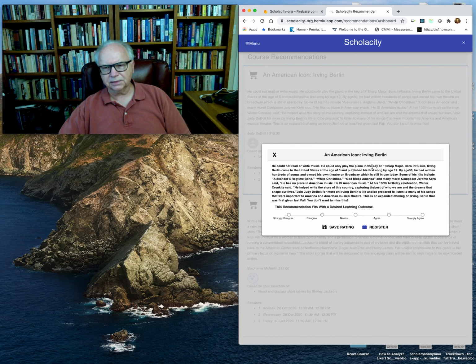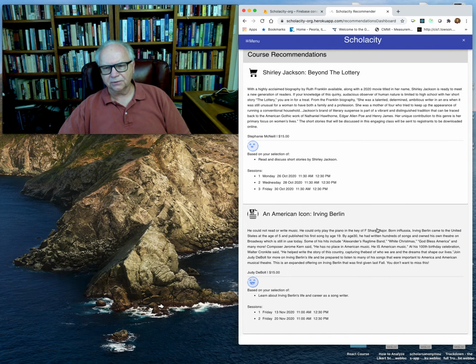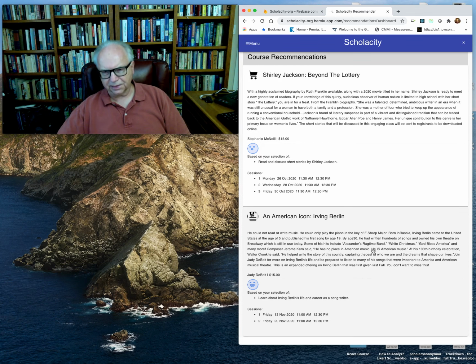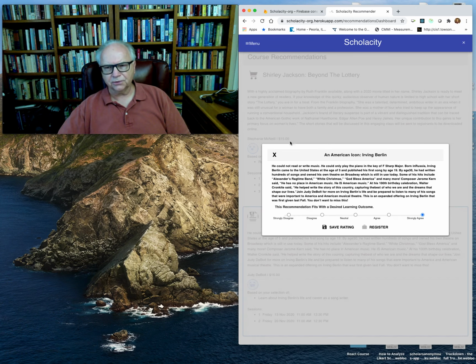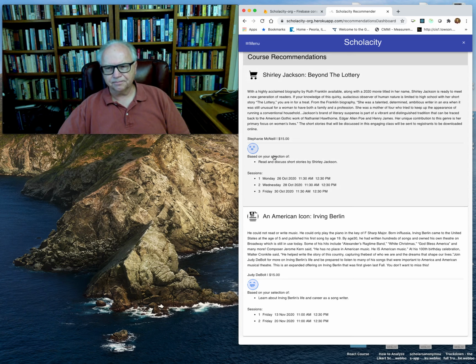So let's go ahead and rate this one, and instead of just saving the rating only, we will register. And of course registering is also going to save the rating. If you wanted to just get out of here without saving anything, you would just click this X, and this will be true on any modal in the system.